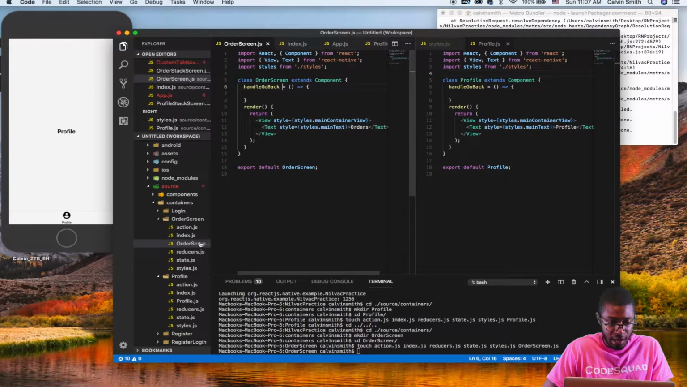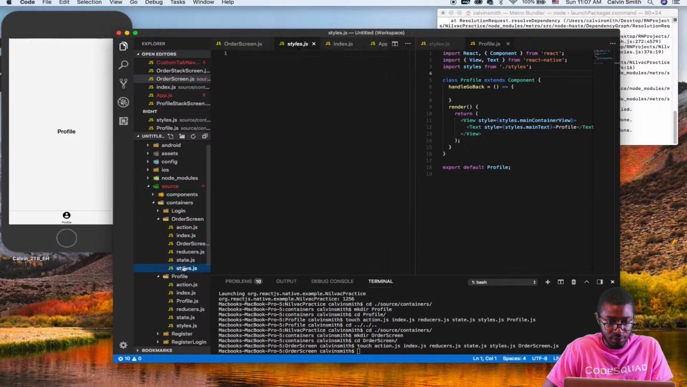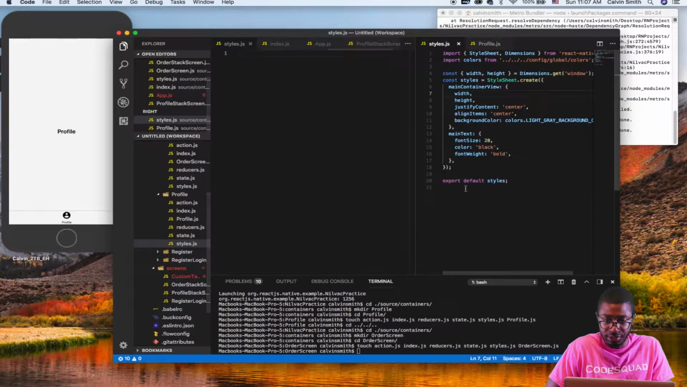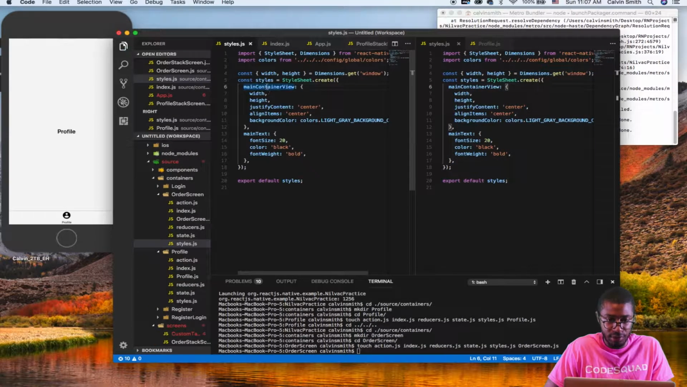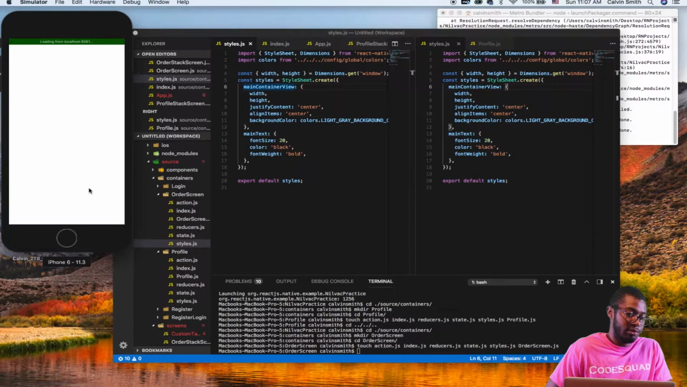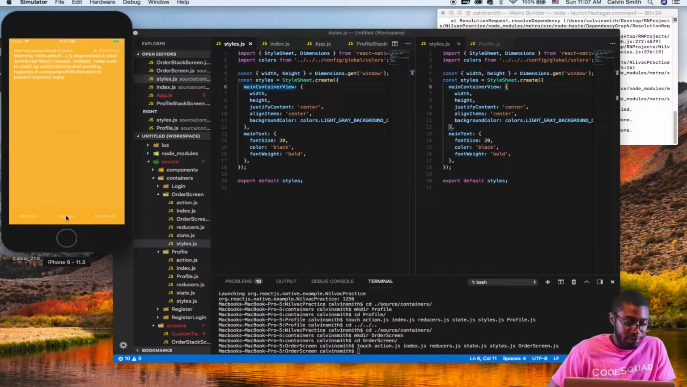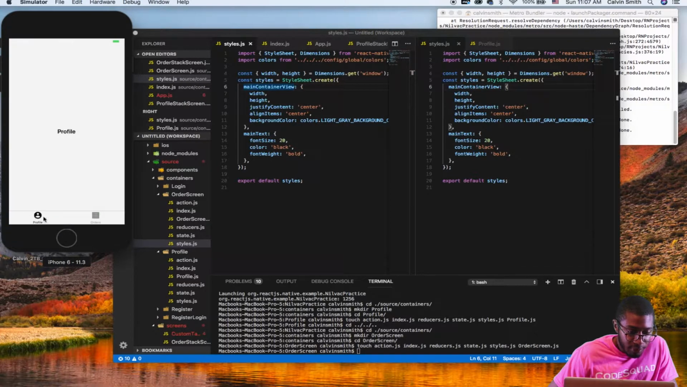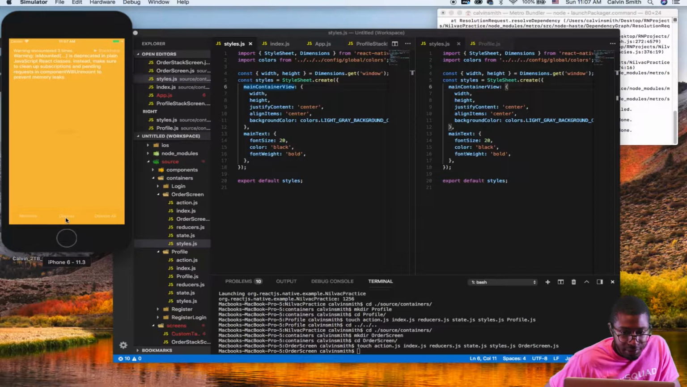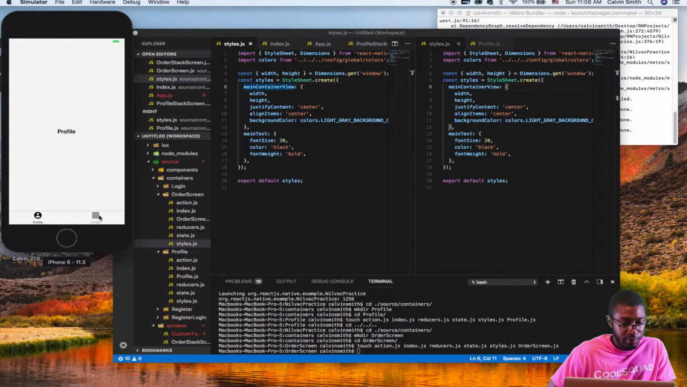So that's good. However, we still have to add our styles. Everything here is going to be the same, so we just copy that bad boy over. And let's see what we get. That warning still popped up, but we have profile, we have orders. It's going to pop up every time we tap something. That's not good. But we can go left and right now.